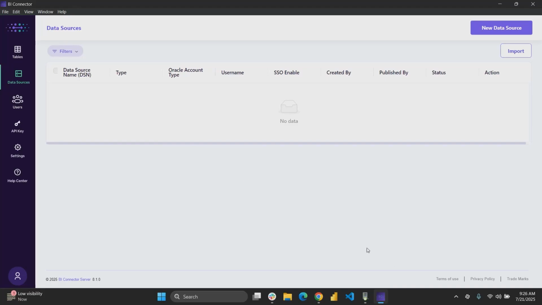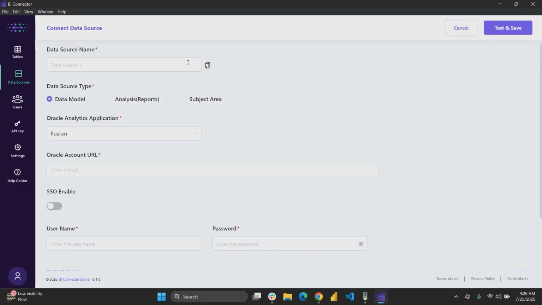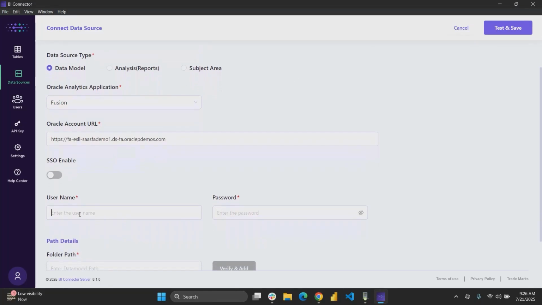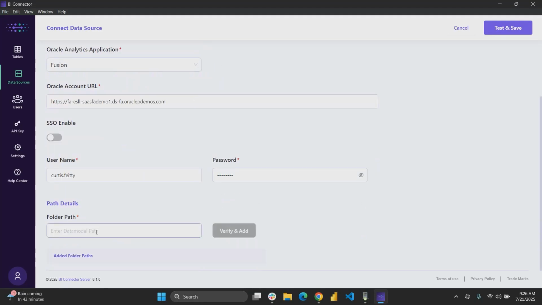You can go to your BI Connector Server Edition application, click on Data Sources, click New Data Source, and give a proper name for your data source. I'll name it as follows. Enter the URL for your Fusion instance, enter your username and password, and your folder path according to your data model. Click Verify and Add, and then test and save.